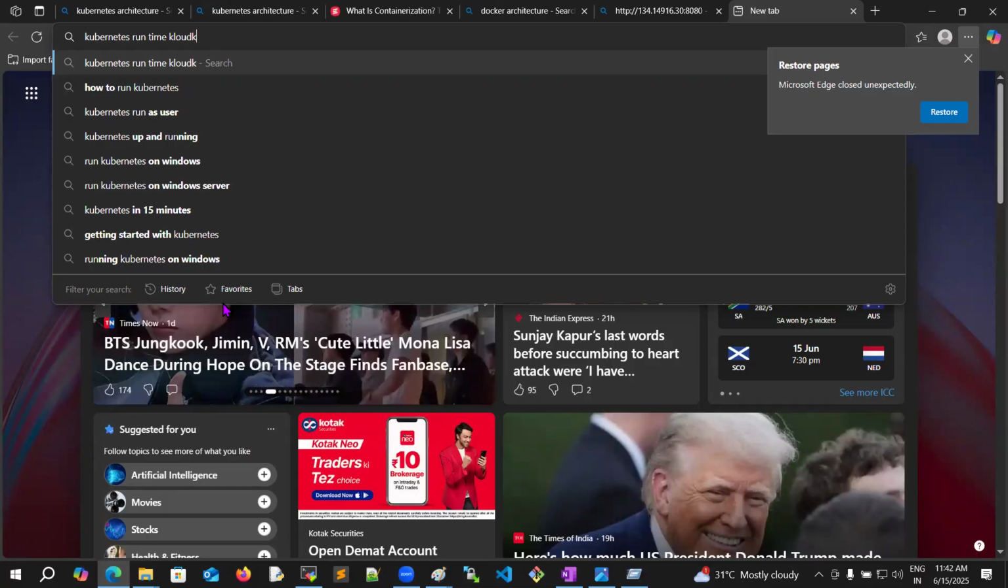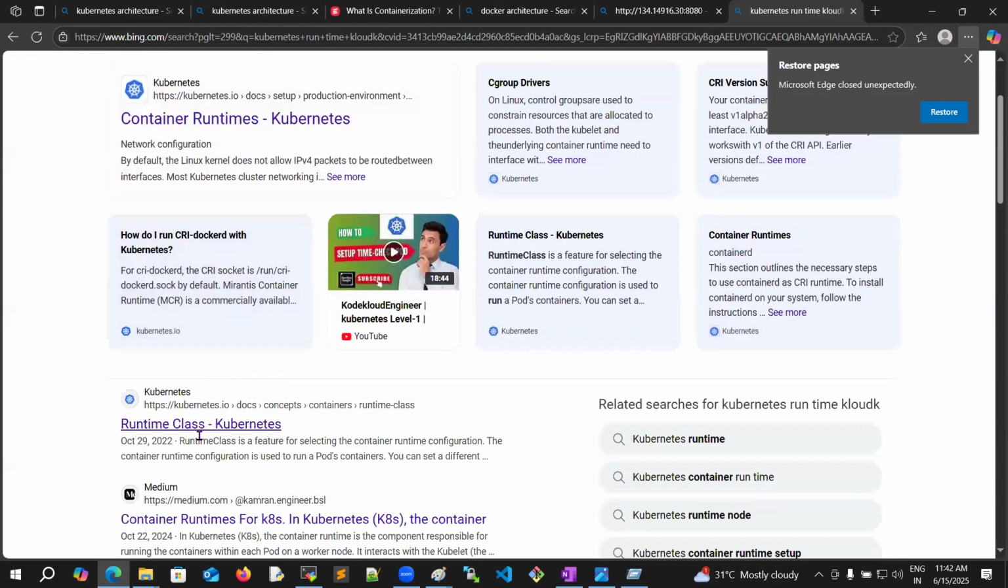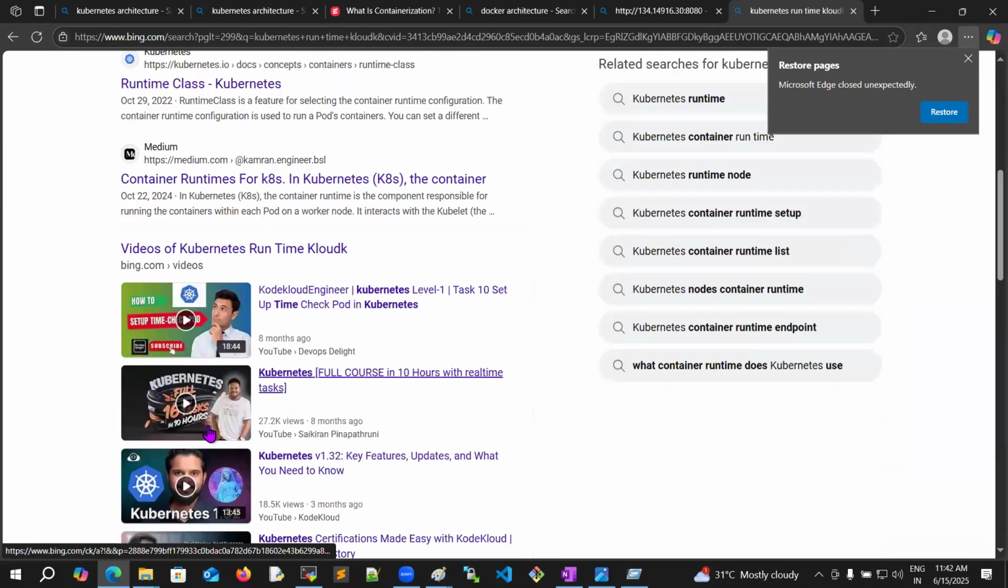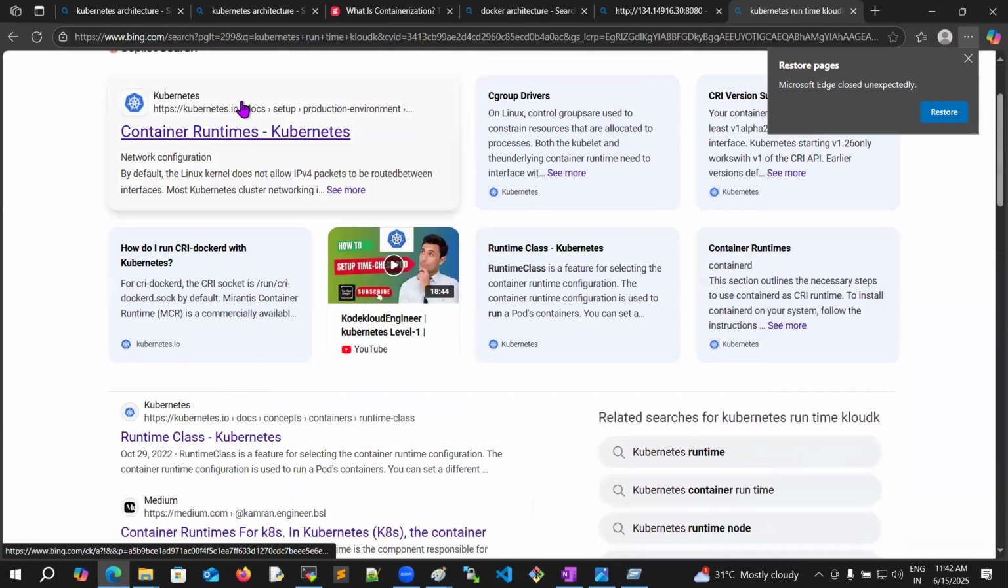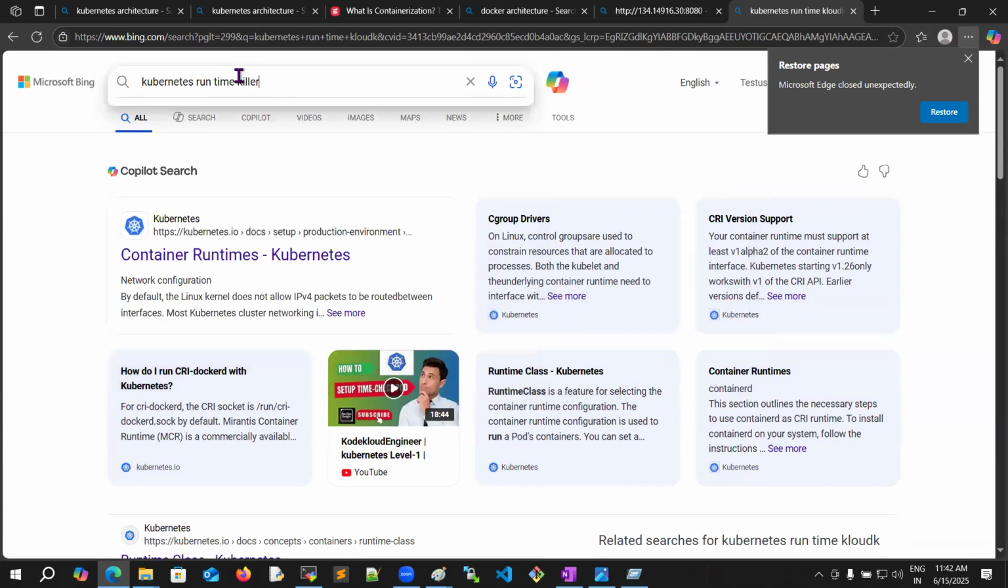There is one website in the cloud that directly provides this to you: Killer Coda. Sorry, Killer Coda. It will be ready-made, directly it will give to you.